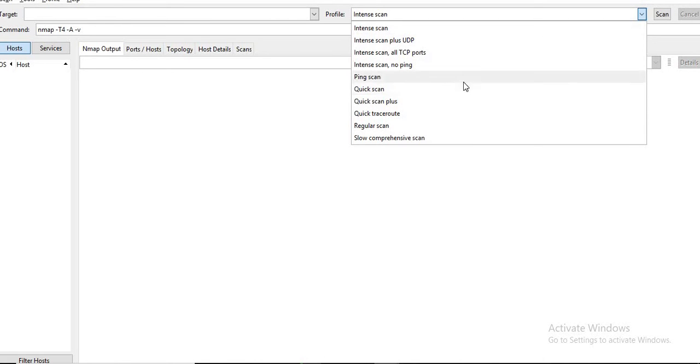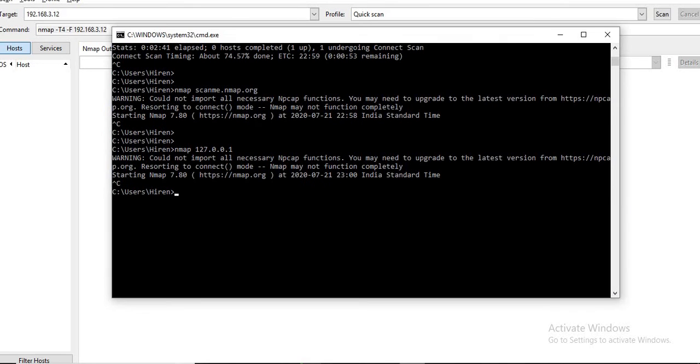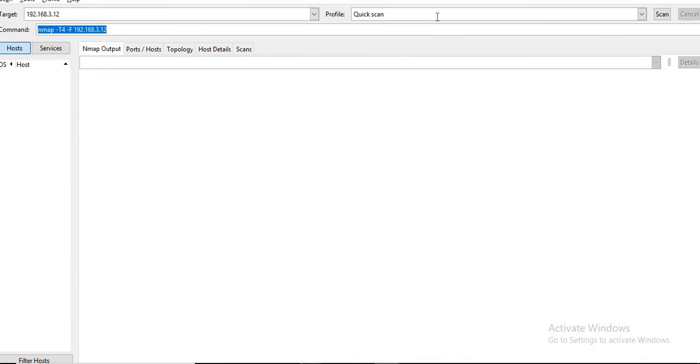Let's say I'm starting a quick scan, and I'm typing, let's say, 192.168.12. So ultimately, for this quick scan, this is the command for Nmap. So you don't need to write a command. Well, in the case of Linux, or some commands on Windows, you have to type the whole command. So this is a benefit while working with the Windows UI for Nmap.